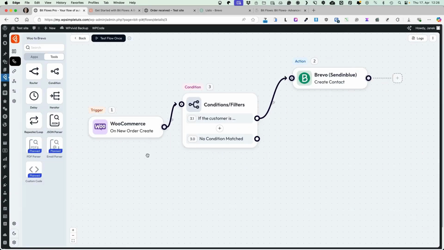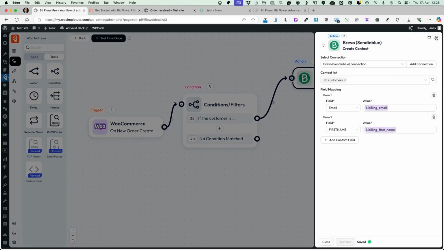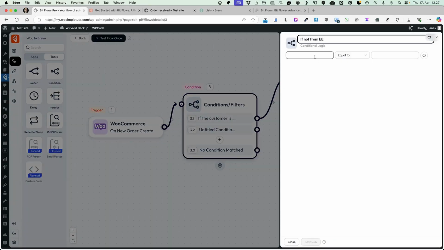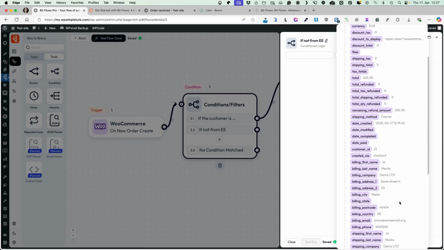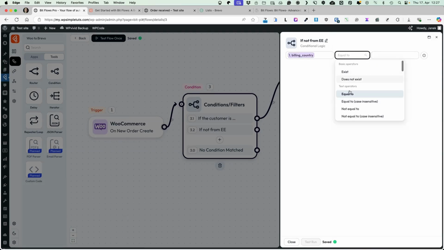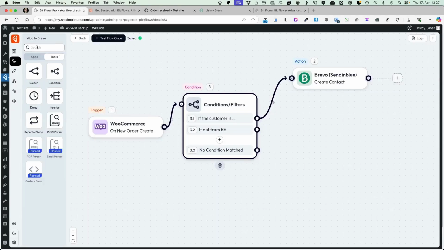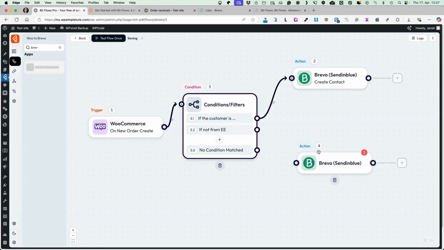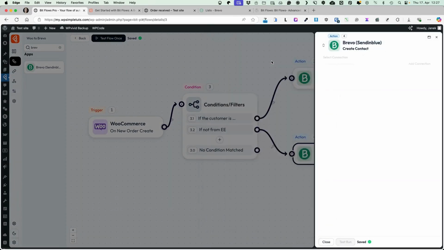So what happens if the customers are from Estonia? They will be added to the Estonian customers list. But let's add another condition. If not from Estonia, then let's set up the condition. Once again, I'm gonna select billing country is not equal to Estonia. And I'm gonna look for apps. Let's search for Brivo. I'm gonna drag it here. Connect this condition. Now I'm gonna create Brivo action as I did before.